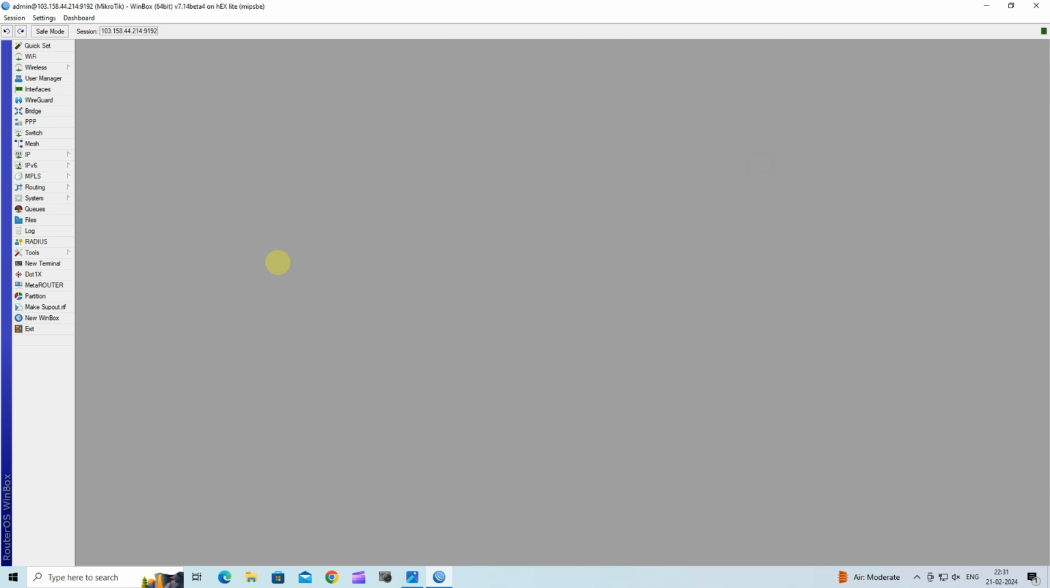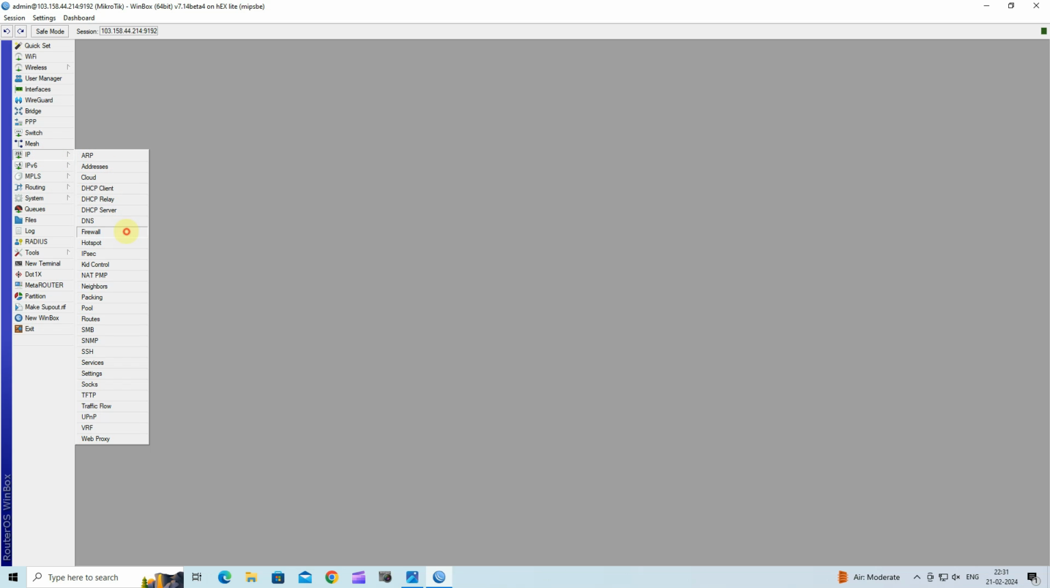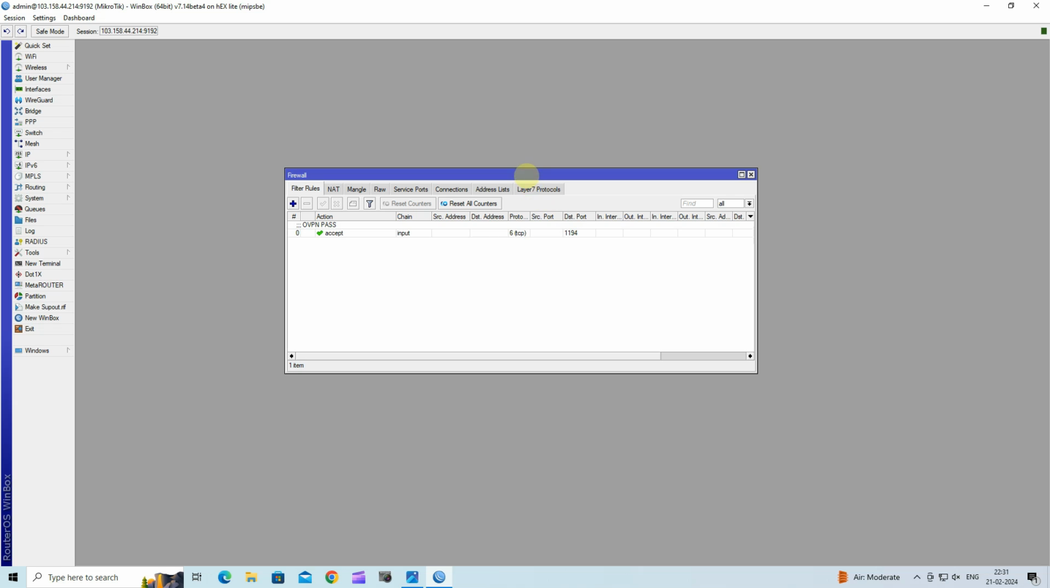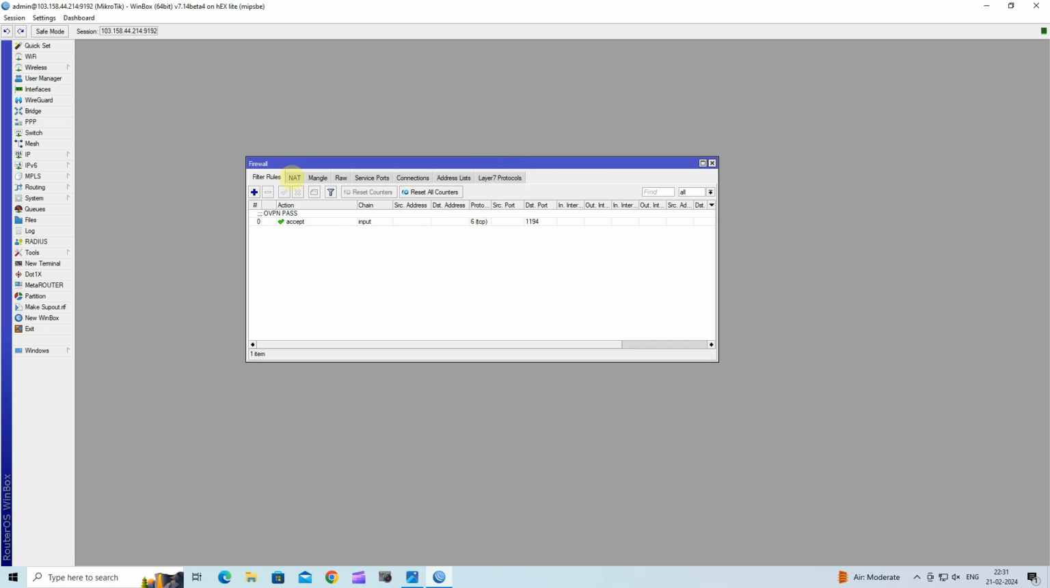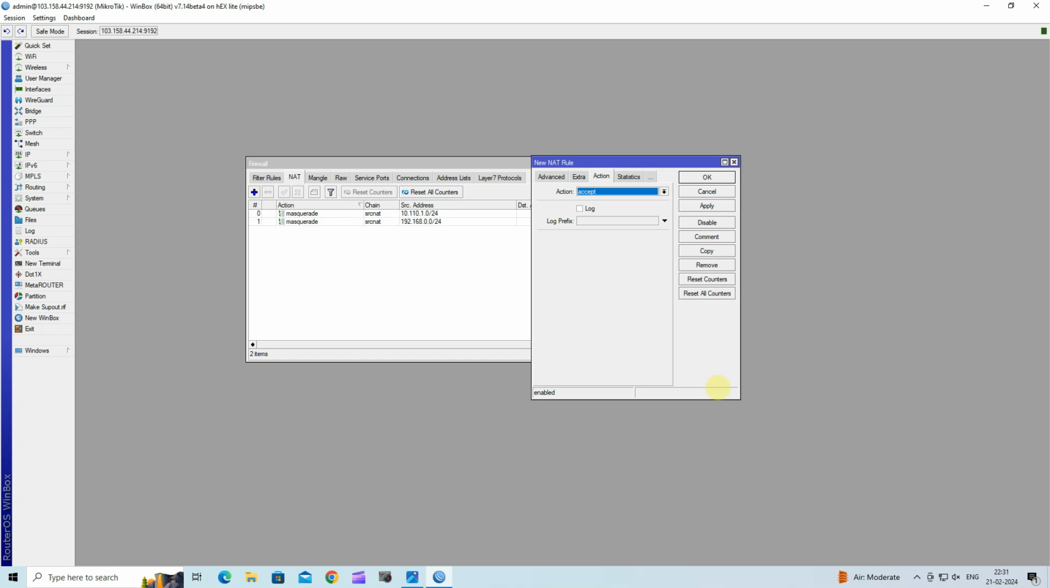In the Mikrotik routers, go to the IP then select Firewall. Next, click on the NAT tab. Click on the plus sign to add a new NAT rule. Choose chain as the dstnat.